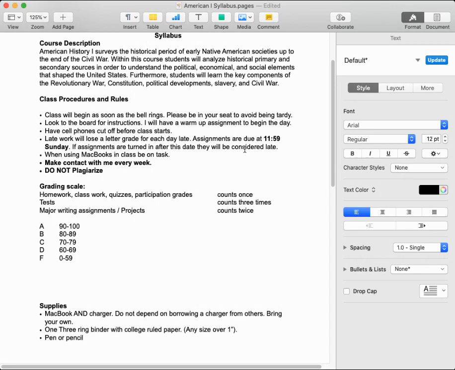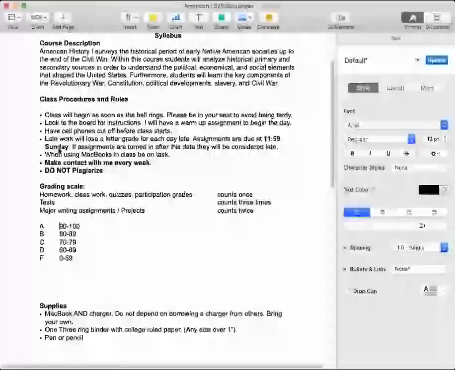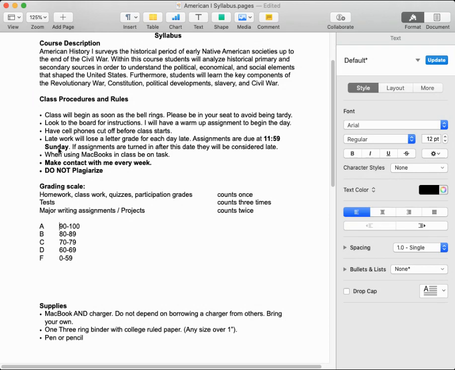I understand, with coronavirus, people get sick, things happen, things pop up unexpectedly. If that happens, you need to communicate that with me as soon as possible, preferably before Sunday, that, hey, I'm sick, I have a sibling that's sick, I have a parent that's sick, and I may not be able to get all of my assignments in by Sunday. I'll say, depending on the circumstances, I'll give you a few extra days to turn that in.